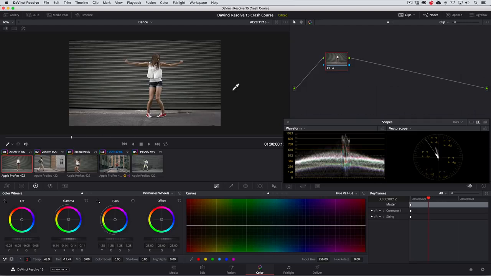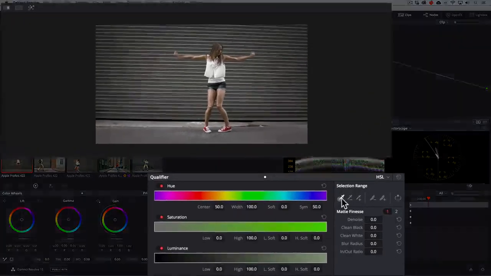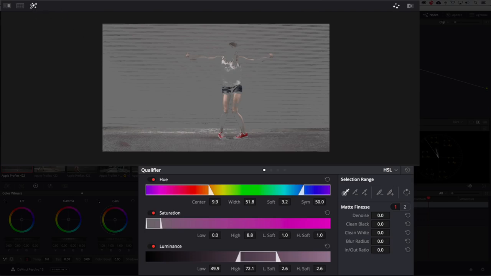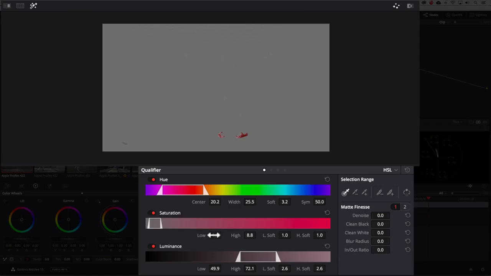To do that, we'll need to add a new node, and then going to the qualifier panel, and with the eyedropper tool, we'll drag through the red sneakers to isolate them. To see what we've selected, we'll turn on the highlight feature, the magic wand you see here. To refine our key, we'll change the width and center of our hue selection, and pull the saturation low to the right. We'll further clean up the key with the matte finesse tools.